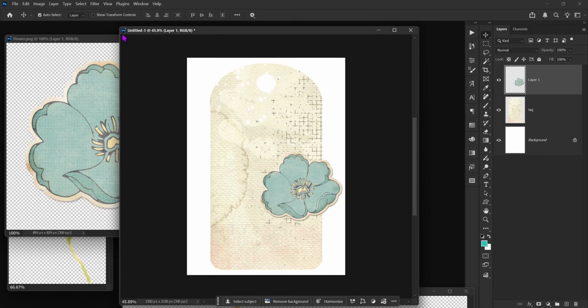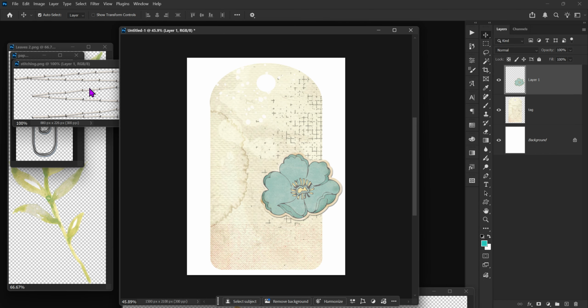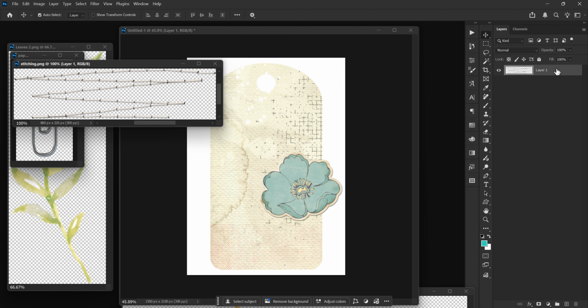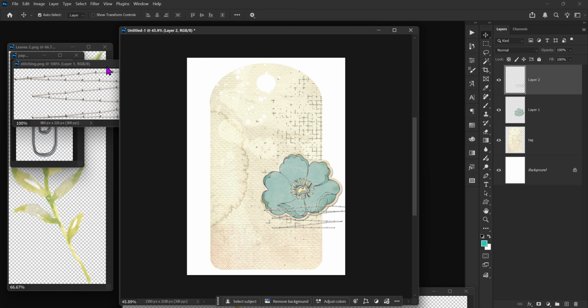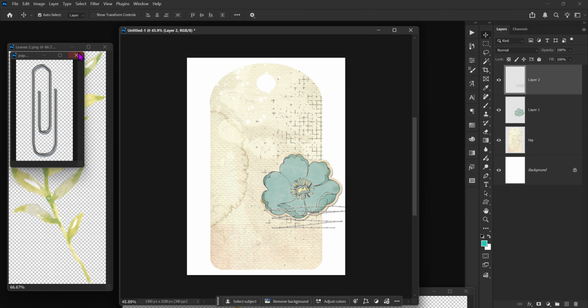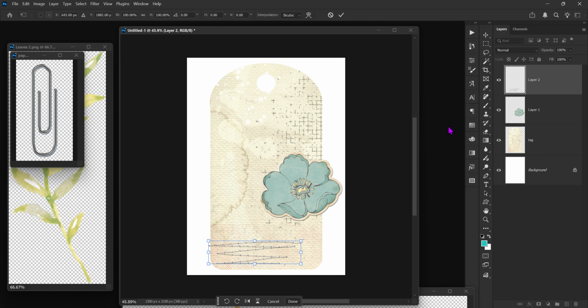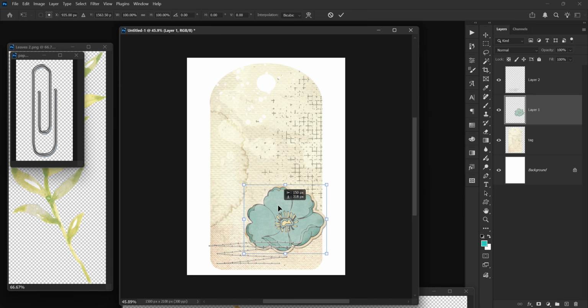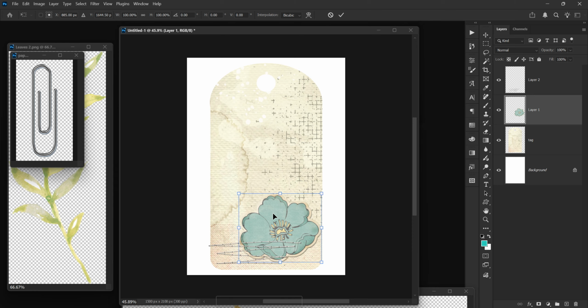I'm going to throw the flower on. I'm going to throw the stitching on. Okay, I know I want my stitching to be down at the bottom. And it could actually look like, remember we're doing Control T, it could actually look like our flower is down here. Let's make it a hair smaller.